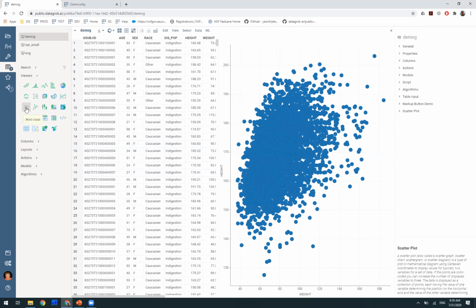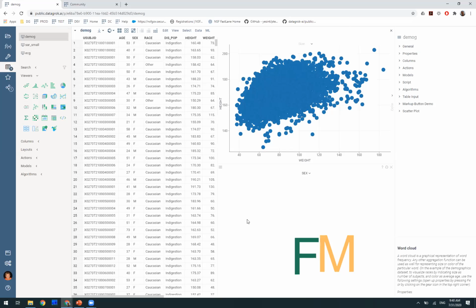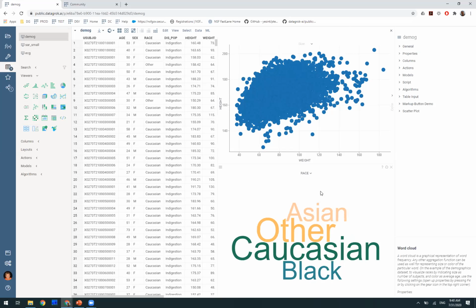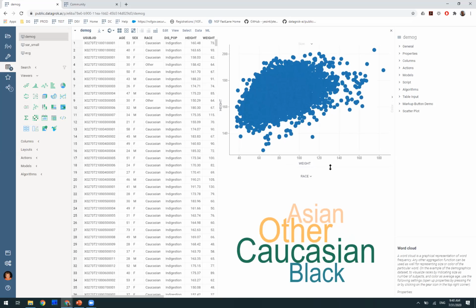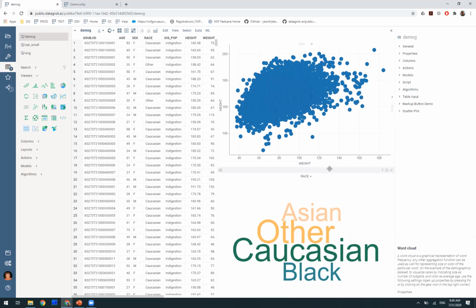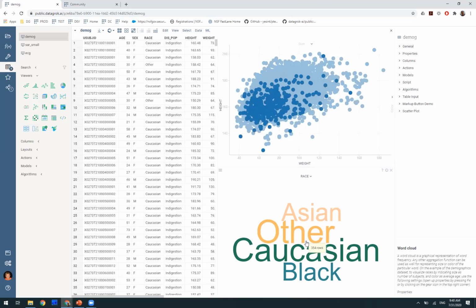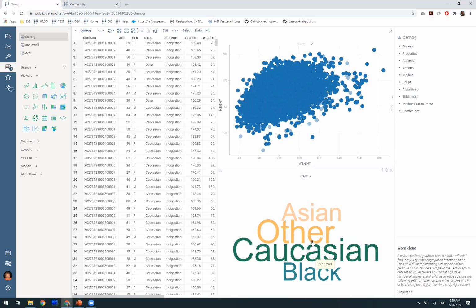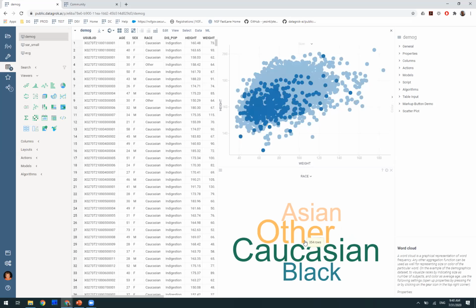Right. This one is a typical word cloud, so I'm not going to spend too much time explaining it. It shows you what's in your data set. Good when you don't have that many different categories, but it will also show you the most prominent ones, so they will be shown in bigger fonts. And of course, it's interactive as well.